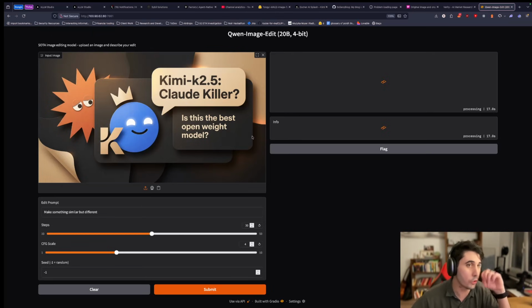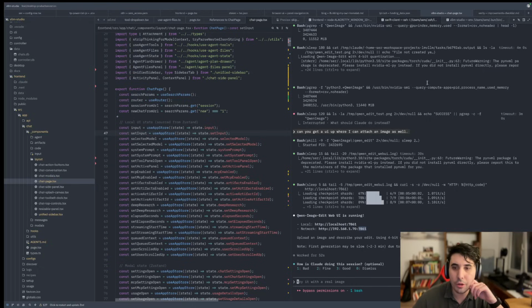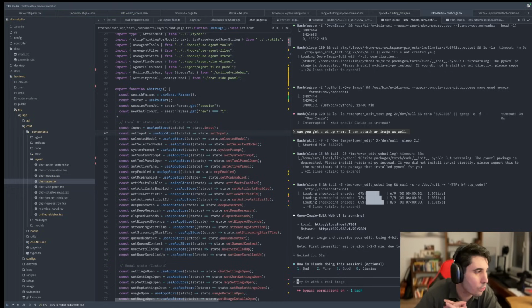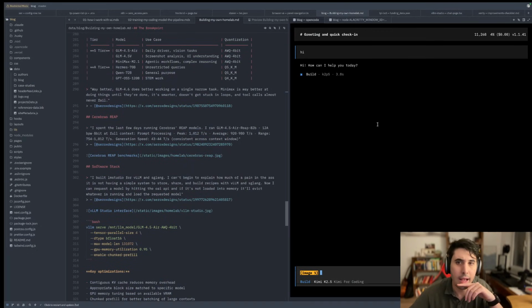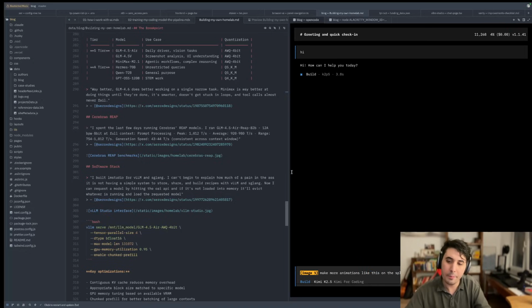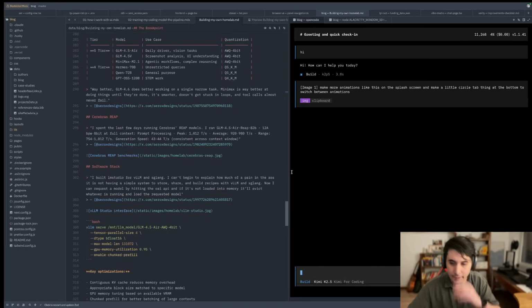And this is one of the bigger use cases that I've had over the last week. You could see here how I am using Claude Code, and I just use it like this mostly these days. I don't really have it do any coding, or very little coding compared to what I used to do. So I also have Kimi K2 running here, so I wanted to make more animations like this on the splash screen and make a little circle tab thing at the bottom to switch between animations. Let's see how it does.